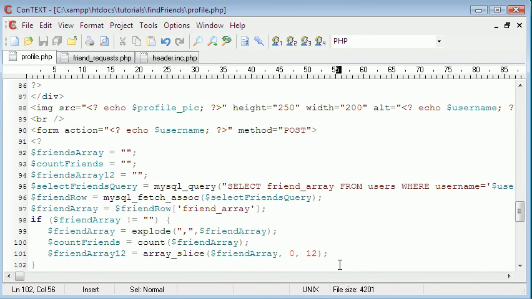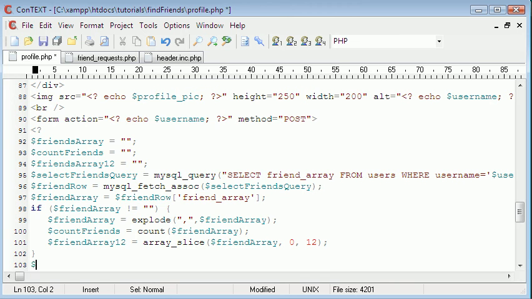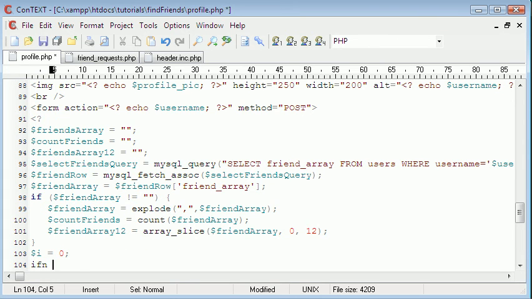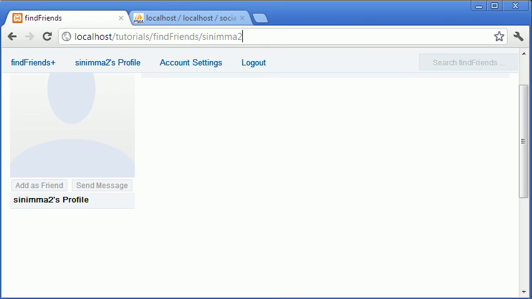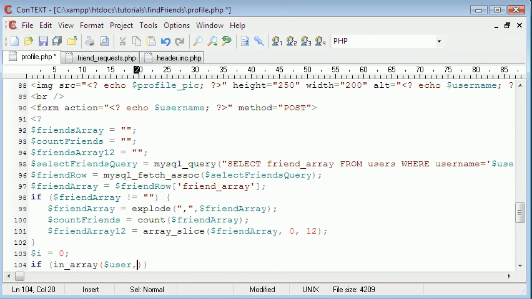So now we've done that, we just go out of this if statement and we can create a variable called I, which equals 0. And basically we'll create another if statement and we could say if in array, which is another function, if in array equals user, which is the variable of whoever's logged in. So if I'm logged in as cinema2, the variable user equals cinema2, comma, friend array.